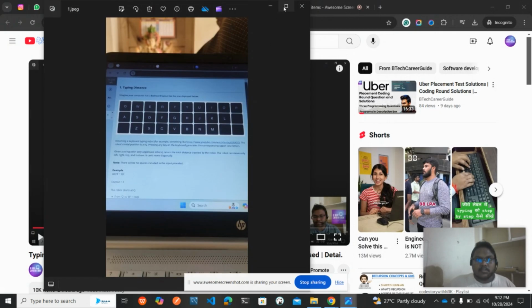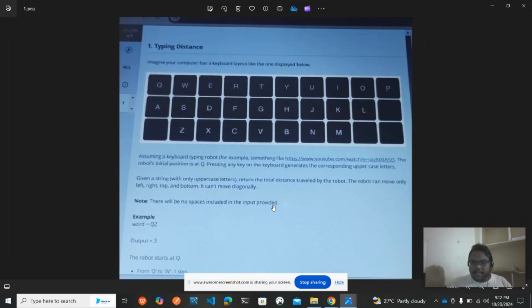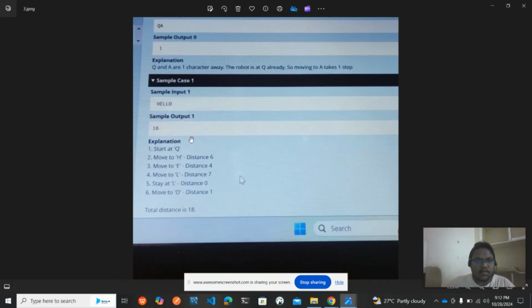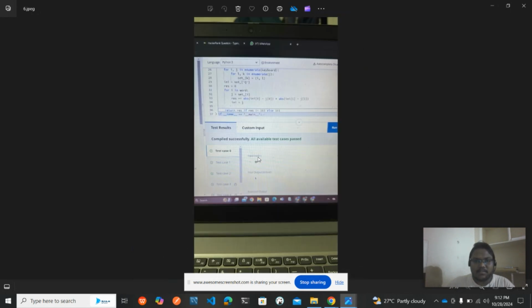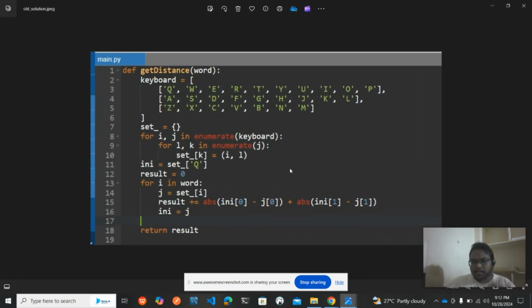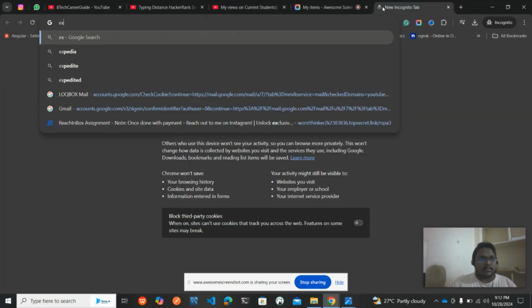So this is the old question they have asked. This is the keyboard, and you just need to find the distances between each letter. And here you go, for allow it is 18, and this is the function definition, and one test case failed, so just wrapping it up. So this is the code for the first one, right? So let me open my favorite pad.